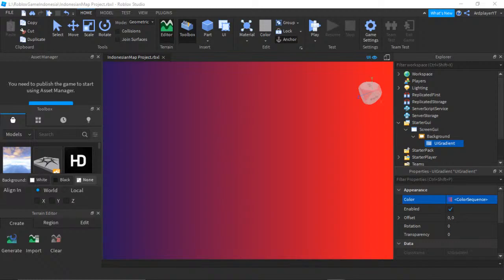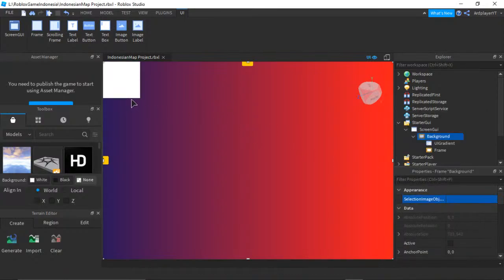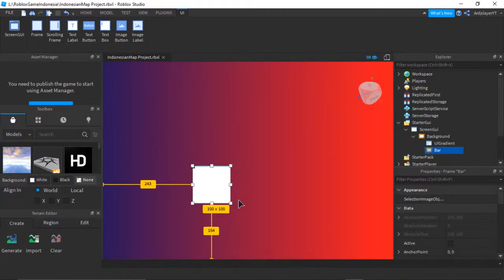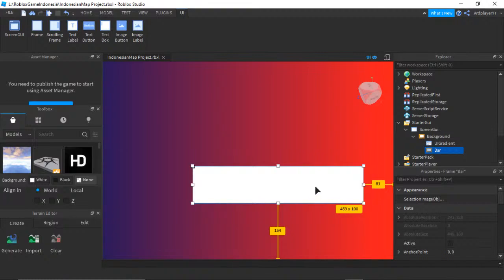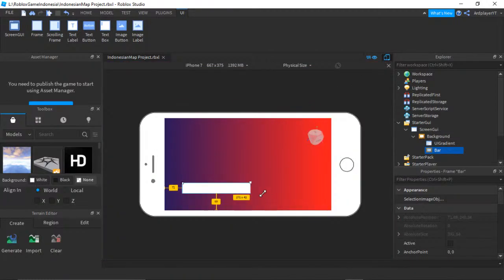Now we add something called a frame, and you're gonna rename it to bar. Bar, just like that. So now, this is how it works. The bar is what is going to do the effect of the loading. So we're just simply gonna put it around here and scale it.